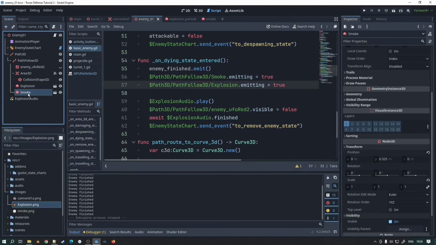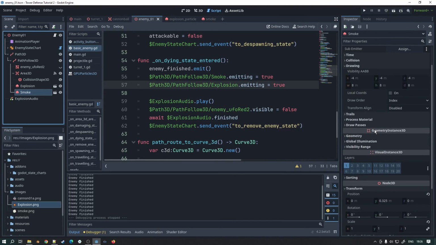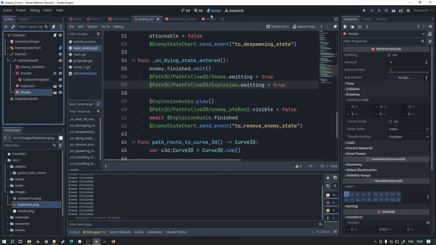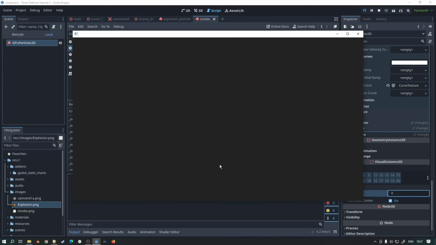If I go to the smoke here, let me find it. Is it here or is it in the actual smoke itself? Hang on. Here it is. Sorry, apologies. Right, so if you go to the GPU particles here, you've got this sorting here of 0.5. Let me just set that to 0, which is the default. And if I press play now, let's just see if. No, my luck, it'll work now.